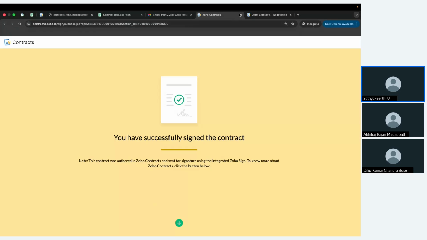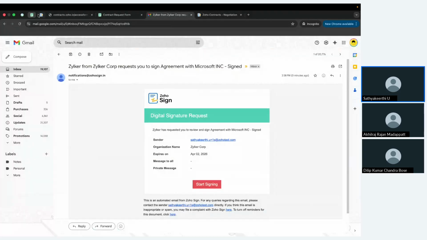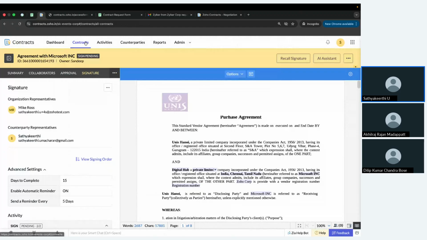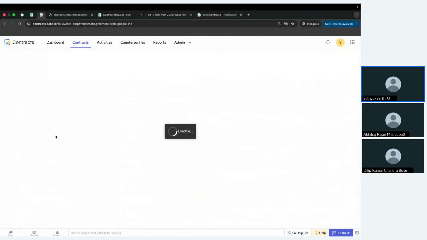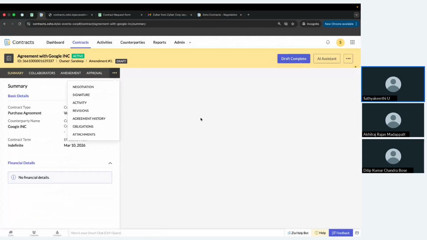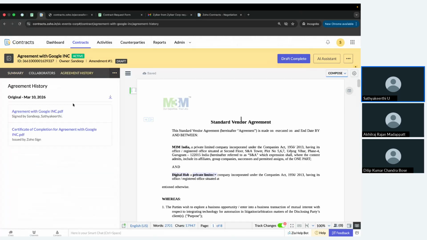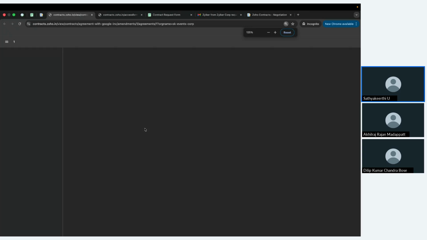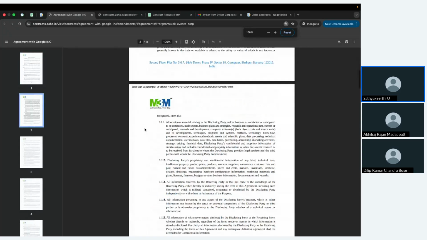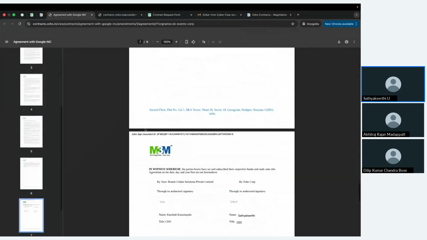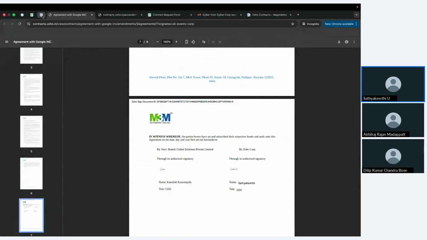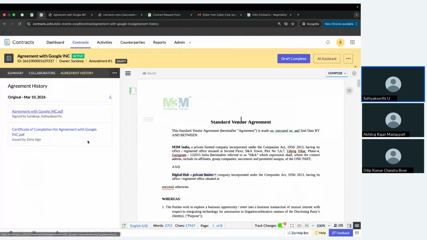Once the contract is executed, let me show you a sample active contract that is signed by both the parties. This is how the contract would be. The original document would be displayed here for amendments, and the original signed contract will be available here as a PDF. I'll also be getting a certificate of completion from Zoho Sign tracking all the important information.